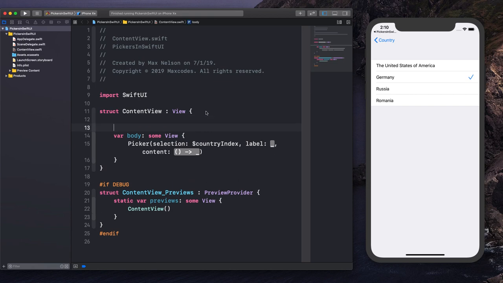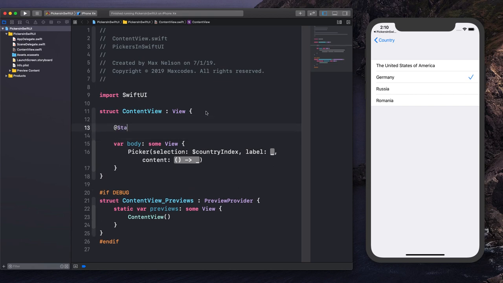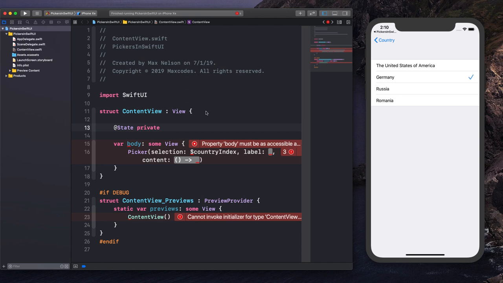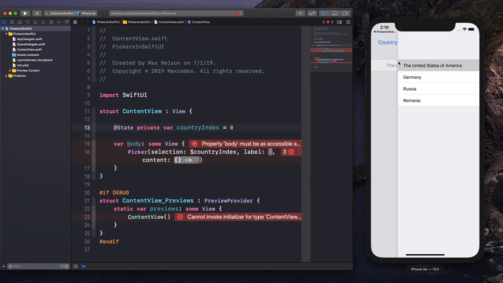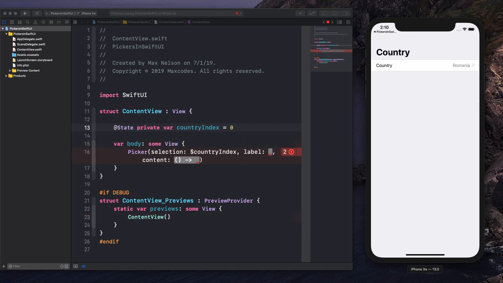Now we have to declare this. So let's say @State, and we'll call it private because it's a state variable, which someone in the comments let me know about, so thanks for that pointer. We'll say private var countryIndex is equal to 0. By default, we're just going to select the first one on the list, whatever country that might be.